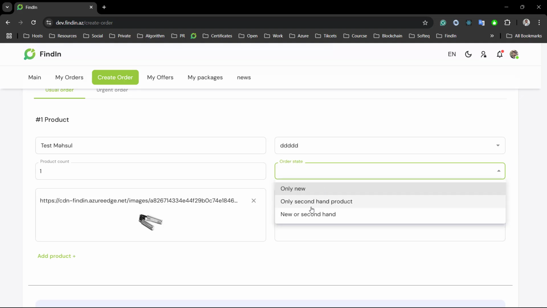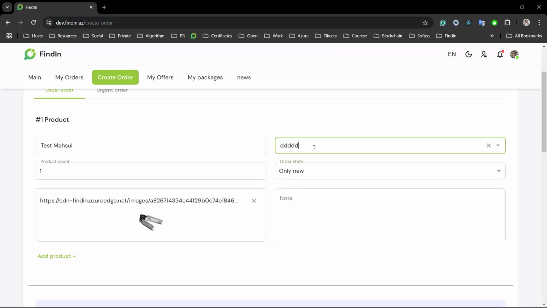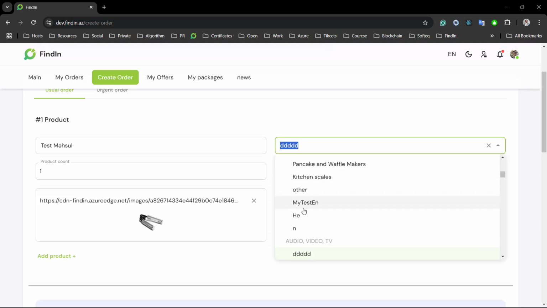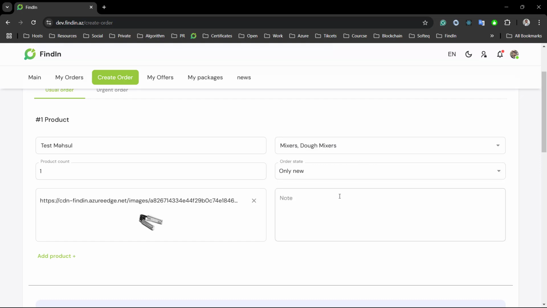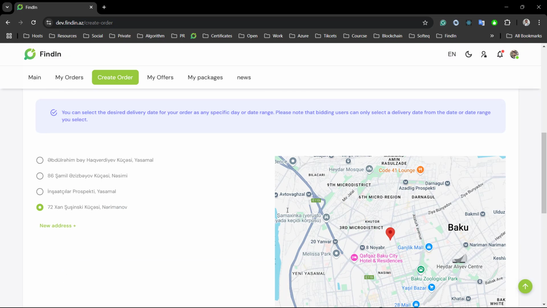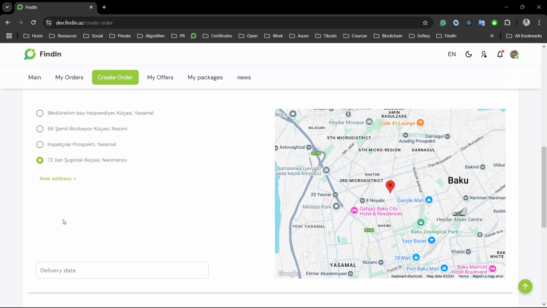And let's check: in Findin users can create an order for products like the new one, or the second-hand one, or both of them. Let's choose the new one. Here we can take just any category, and then the user chooses the address where they want to get the shipping. Locally, we are just choosing any address from Google Maps, or we can add a new address.